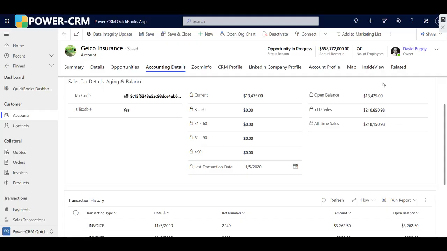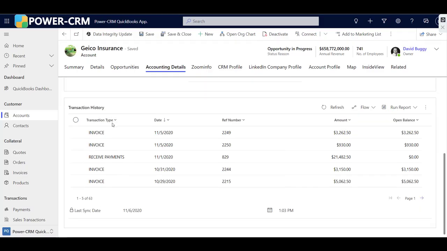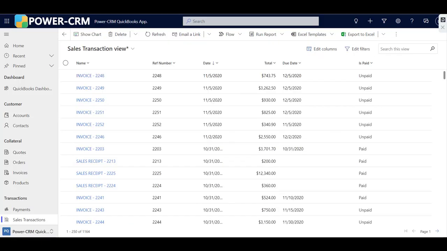You can also see the open balance and the year-to-date sales, as well as all-time sales over here on the right. Real nice summary. And then if I scroll down a little bit, here are all the transaction details, and what you'll see in here are payments, invoices, sales receipts, and quotations. Next, let's take a look at the sales transactions view that summarizes all the sales transactions in a list format. So here we're seeing the list of sales transactions.